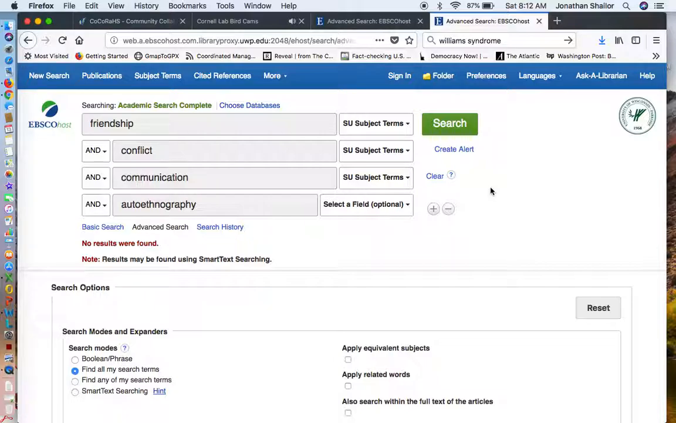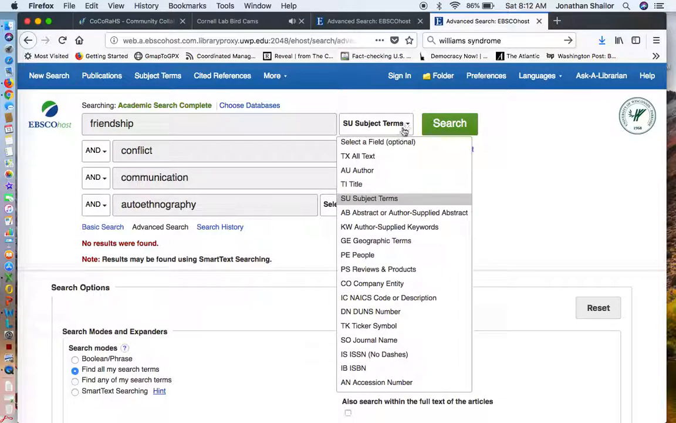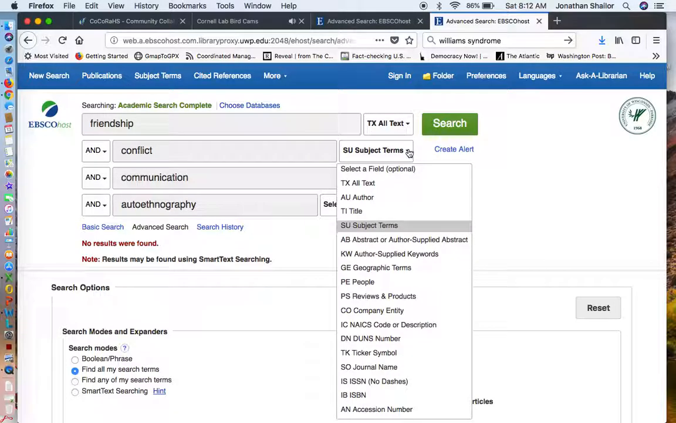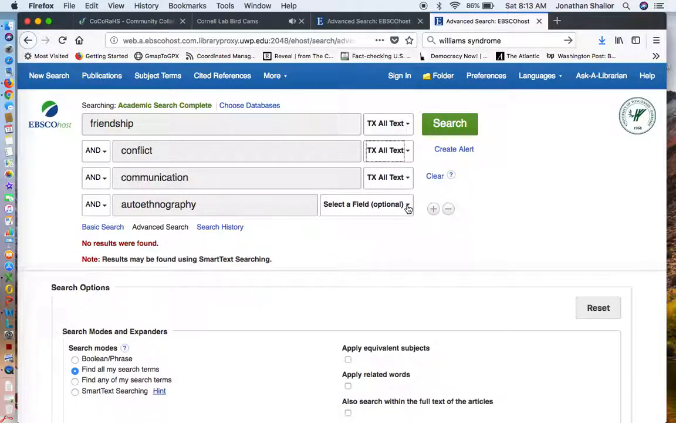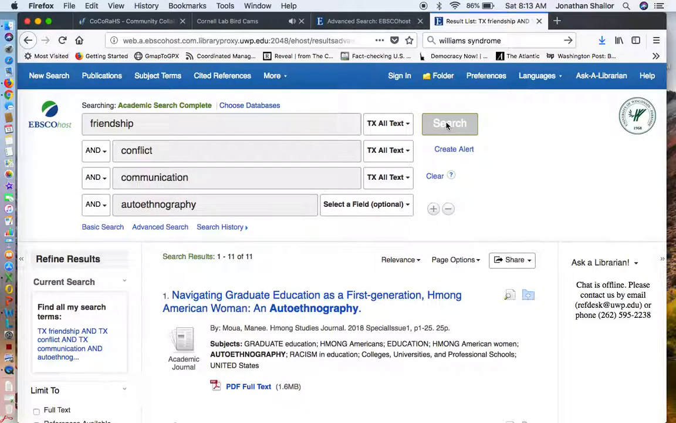Okay, so we're on advanced search, yes? Okay, what if we just took out one of these? What if we made these a little looser, like all text, search. Ooh, 11. Yeah. Now, these ought to be good.